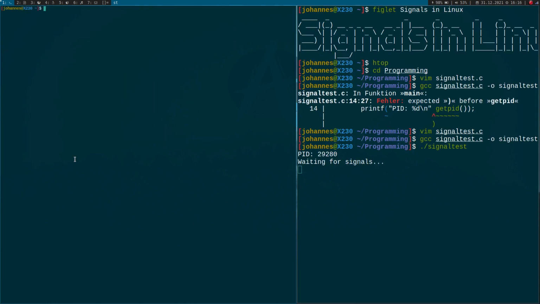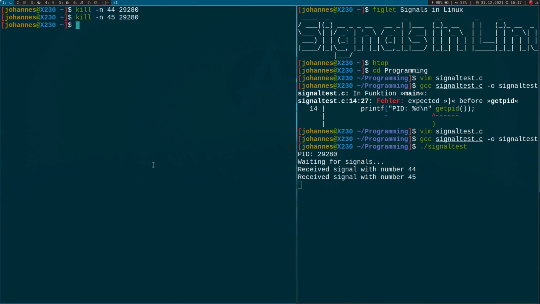29280. Now I will open my second window here and make the font a little bit bigger. To send a signal, we can use the kill command. The kill command needs the following arguments. First argument is the signal we want to send, which is 44 in this case. The next argument is the process ID to which we want to send signal 44. So let's send it to process ID 29280, which is our signal test application. Now we got into our signal handler and it prints out that it received a signal with number 44. Let's do the same for 45. Yeah, it just works. Cool.